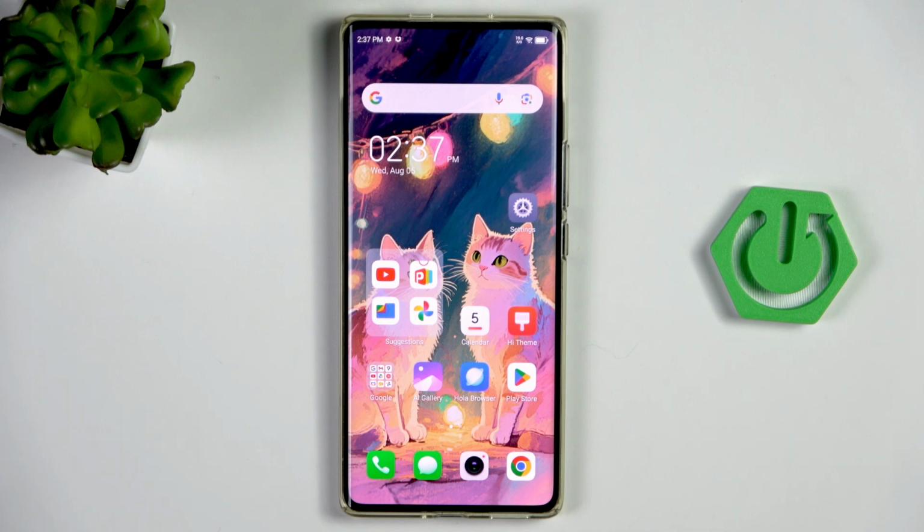Hi everyone, in front of me I've got TECNO Spark 20 Pro Plus, and let me share with you how to change the ringtone on this device.